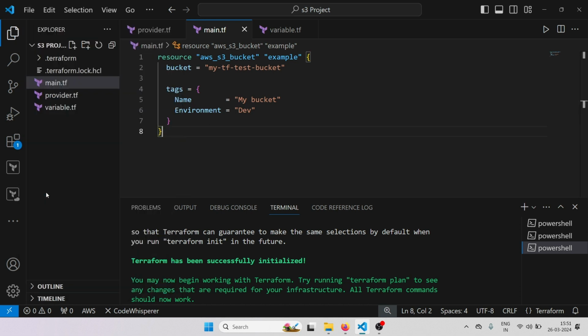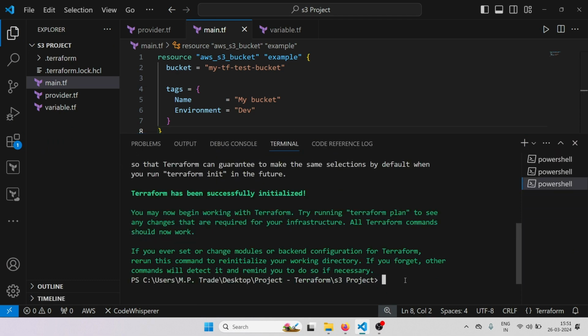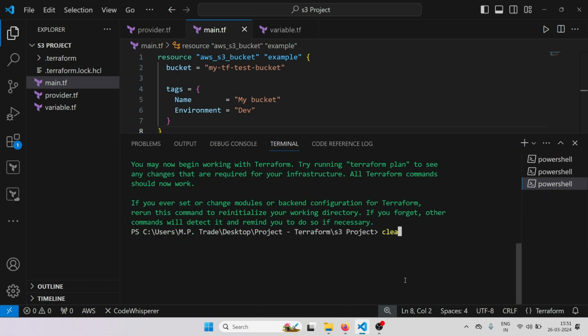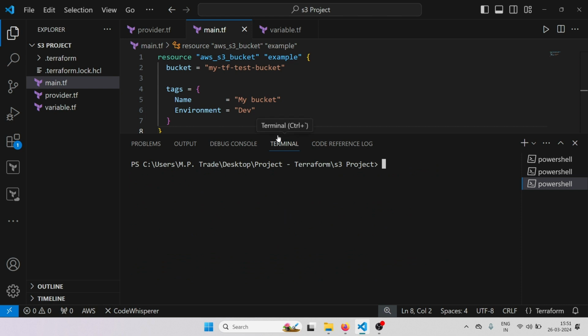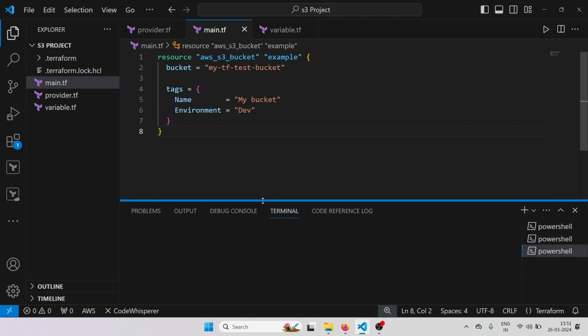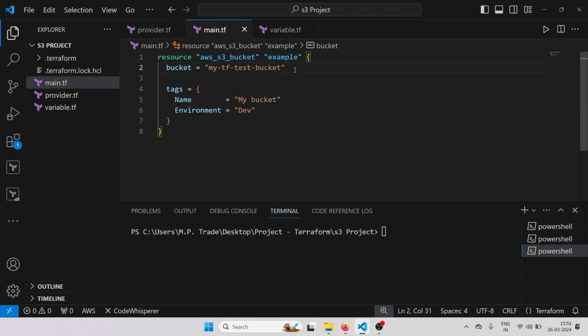Now let me help you to think here. So guys, I want to highlight one thing. Let's suppose I want to create 5 buckets. Okay, before that, let me rename this something.